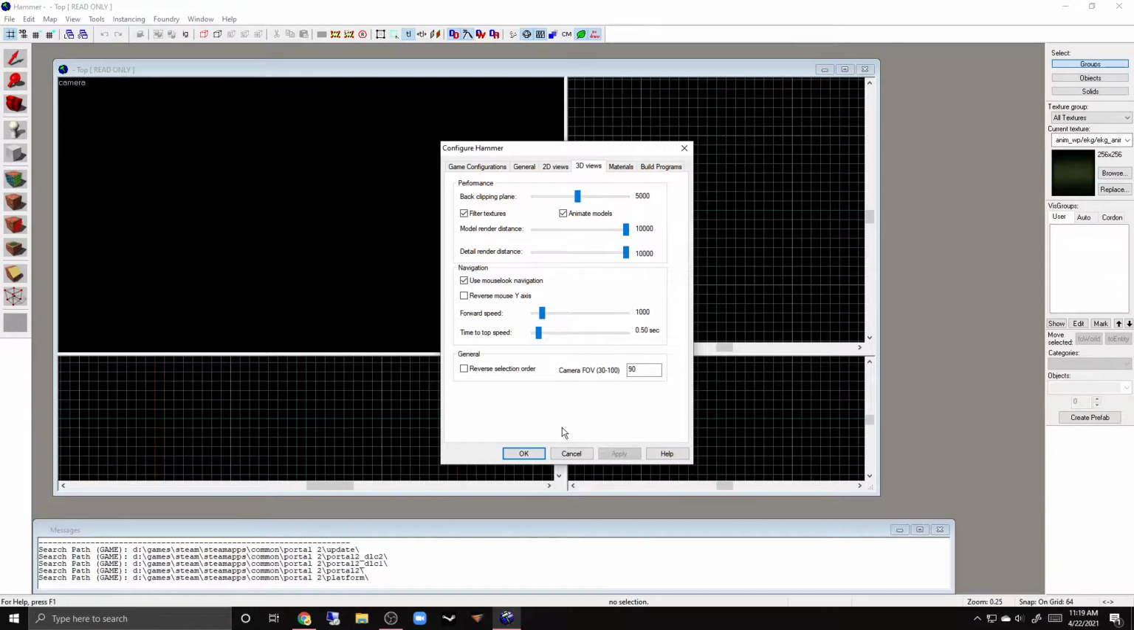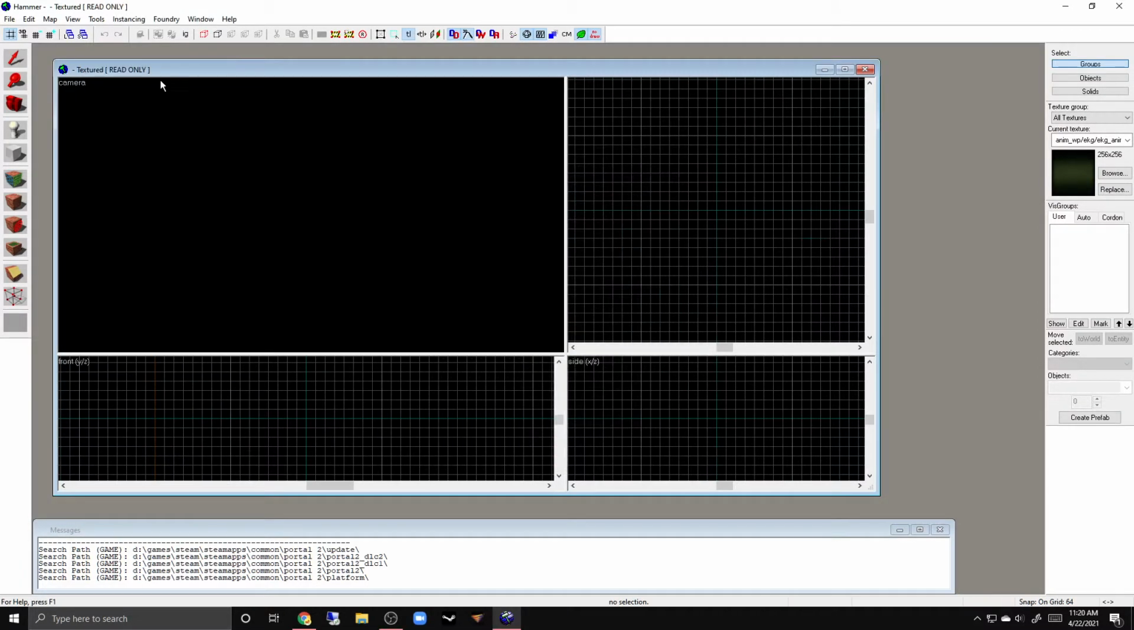Tools, Options, 2D views, default to 15-degree rotations, 3D views, and you can do this, and these options depend on your computer power. My computer has a lot of power, so I just did this.